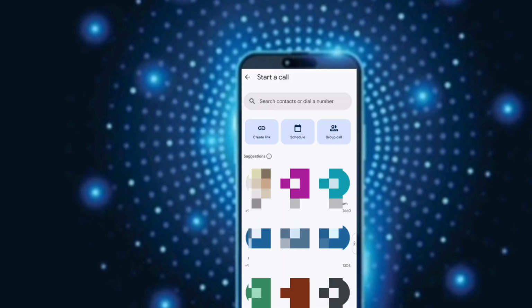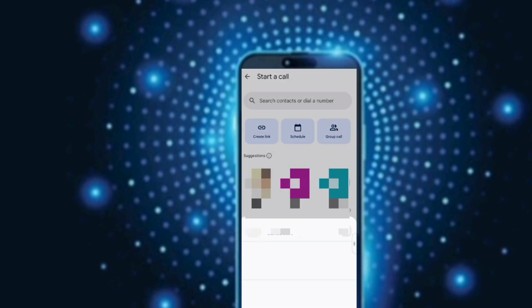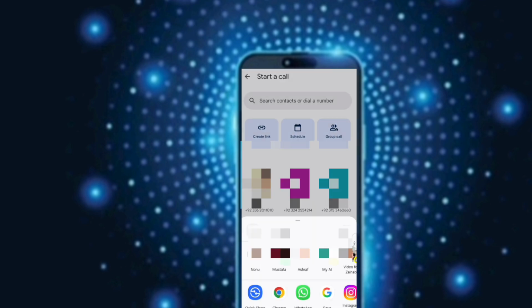Now you will see three main options on the screen. Number 1. Create a new meeting link. Tap this if you want to generate a meeting link. You will get two buttons, share and join. Use share to send the link to anyone you want to invite, and join if you have received someone else's meeting link.